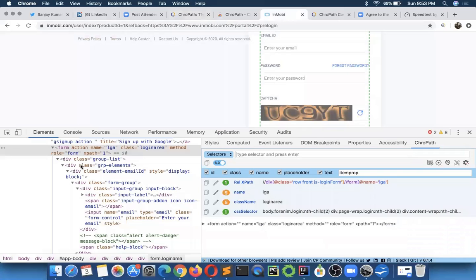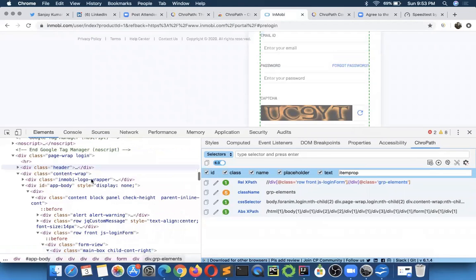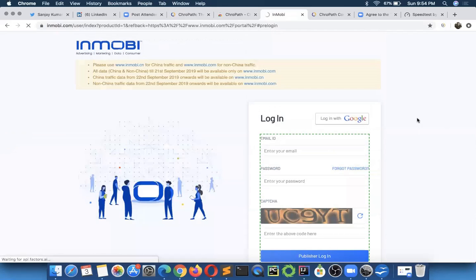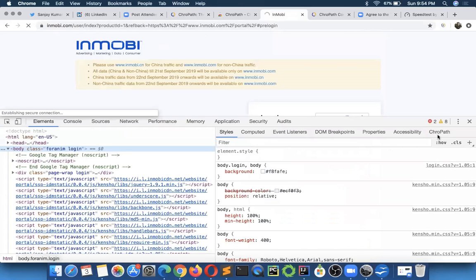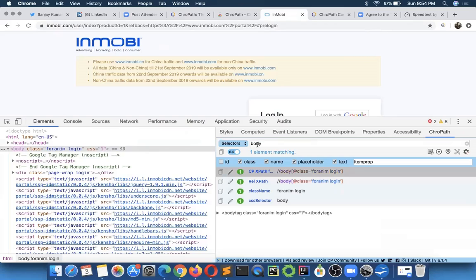You see, for any element, let's say this one, CSS selector is there, ID is there, and if you want to verify your CSS selector here, you can verify. So here you can type either XPath or CSS selector. You see, body. So it will verify. Let me refresh this page. So you can verify the CSS as well as XPath both here. You see, this is the CSS, and this is the XPath.